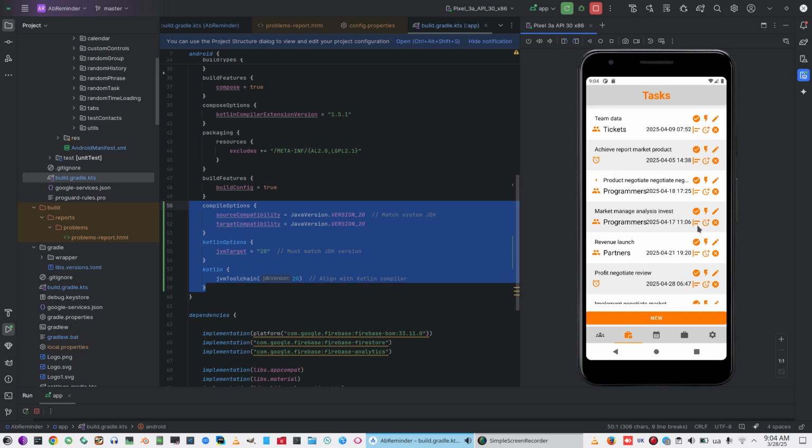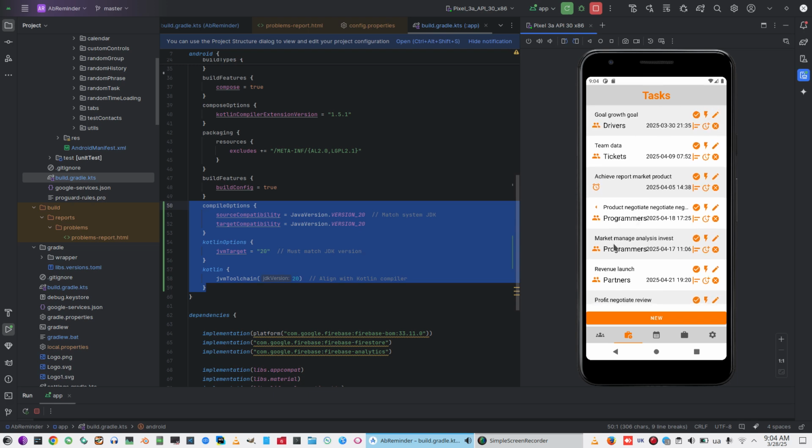And this is also an interesting button, an interesting opportunity of my application. This is the opportunity to create a child task. In this case this task is a root task, but this task is marked as a child task. So this task is a subtask of another task.